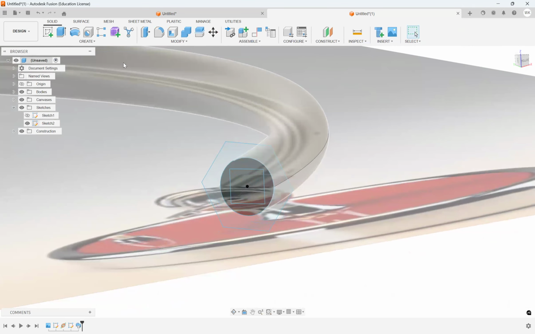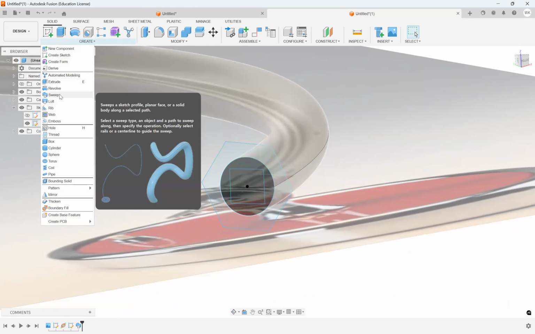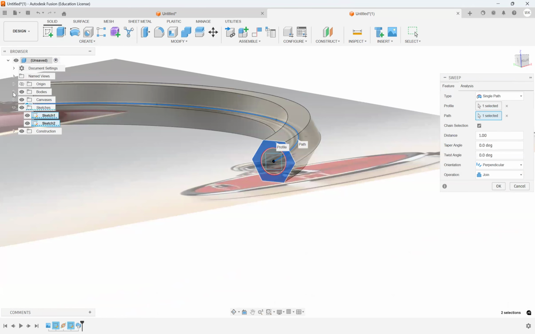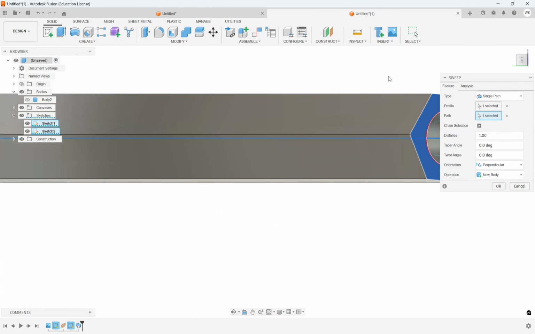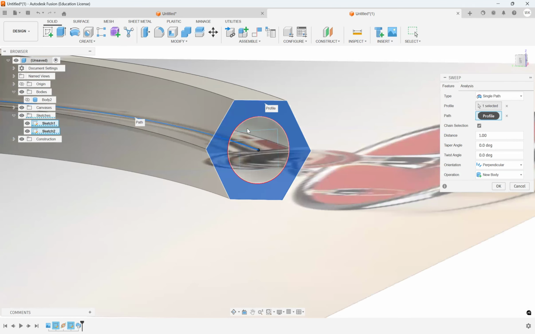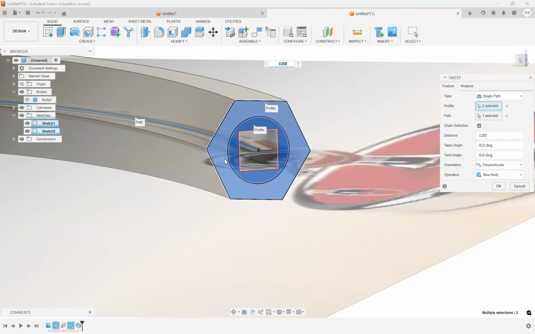And from here, as you can see, if I choose a sweep and select the center line, then it's already created. It's also going to create a new body in here. And as you can realize, if you want to create a hole in the center like this, then you can select a hexagonal shape on the outer and a square shape as a hole in the internal.